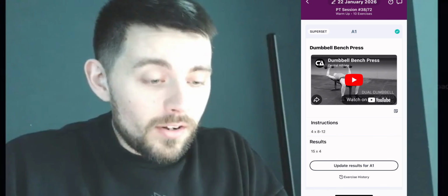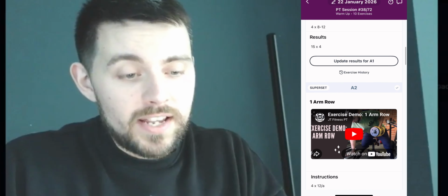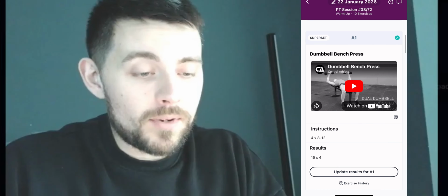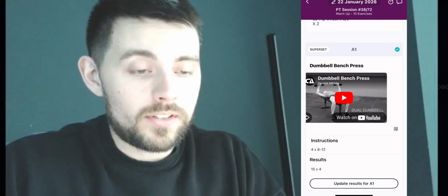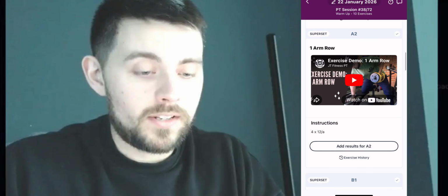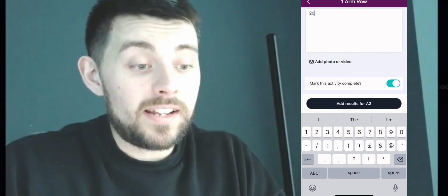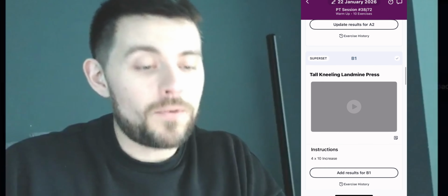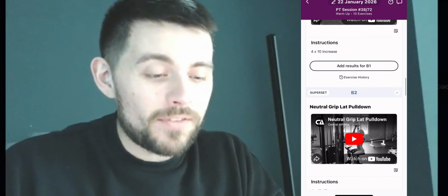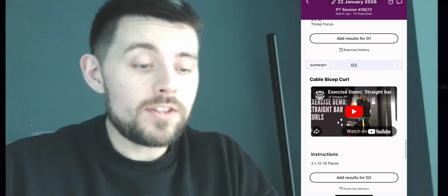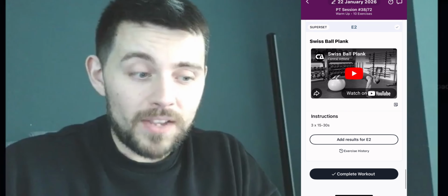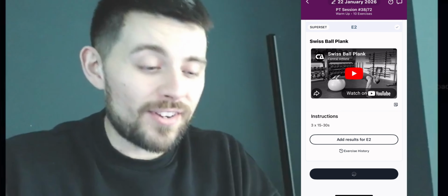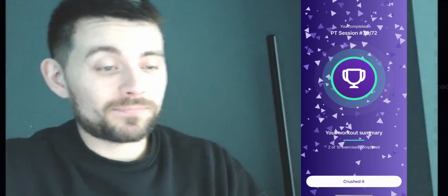And then as I go along, I will tick. As you can see here next to A1, it is now done because I've added a result, and I'll do the same here. So let's go 20 times 4, added that in, and that is now complete. I'll then move on to the next one, and so on. At the very bottom, once all is done, you will tap complete workout. At the end, we'll give you this little celebration screen, and you can hit crushed it.